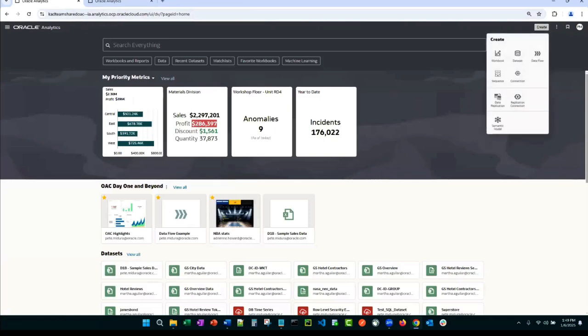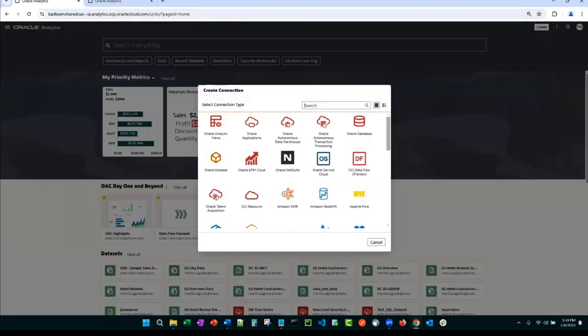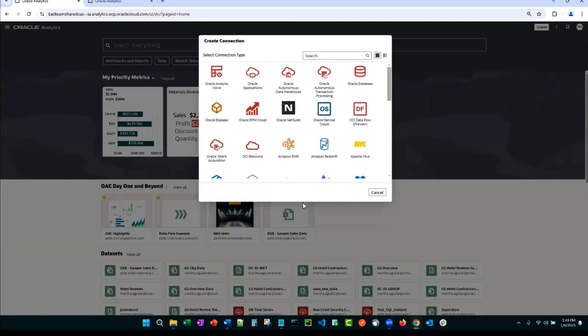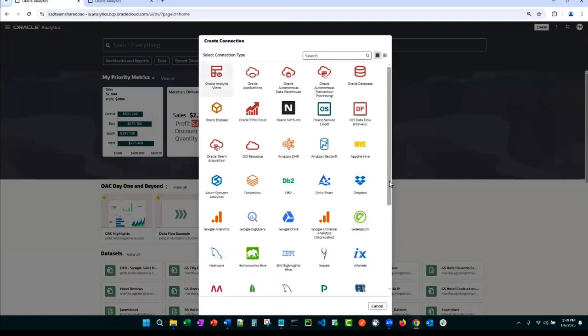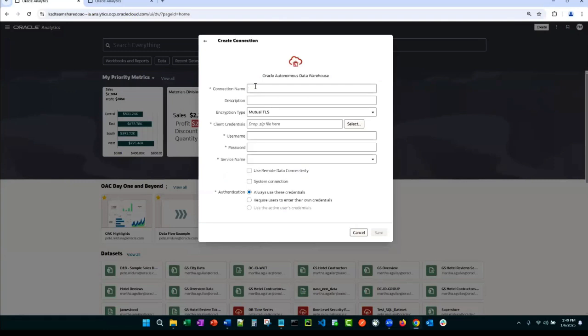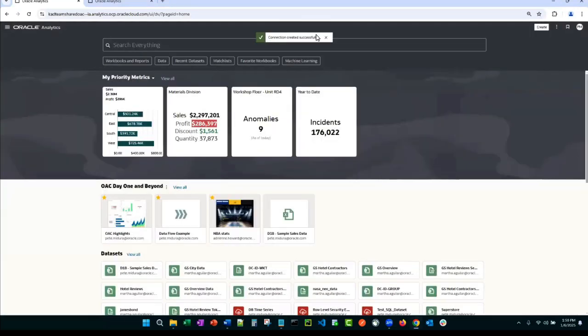So if I go to the Create button, I'm going to go to Connection. And as you can see here, we have lots of built-in connectors. And as long as your credentials and your networking are all set up, these are a snap to connect to. We're going to set one up to an Oracle Autonomous Database. We'll call it ADW 23AI. I'll grab just some of the other pieces of information for my credentials. And now I've made a connection.